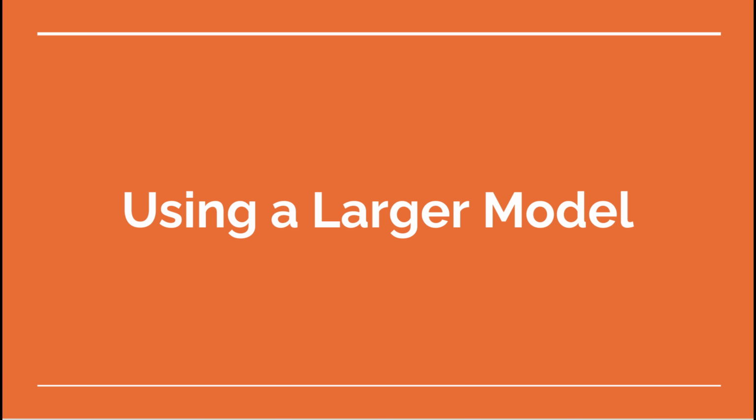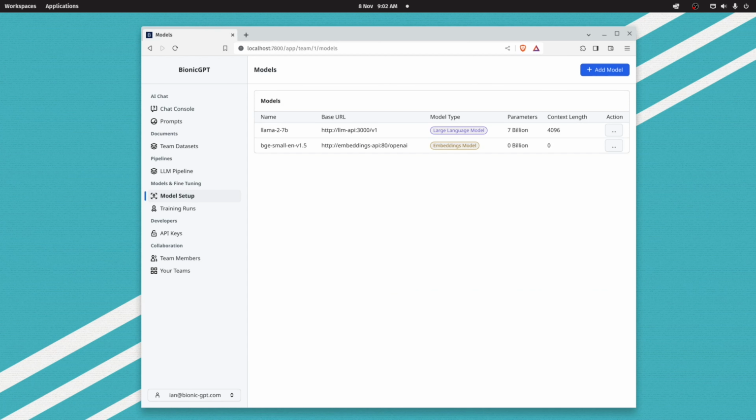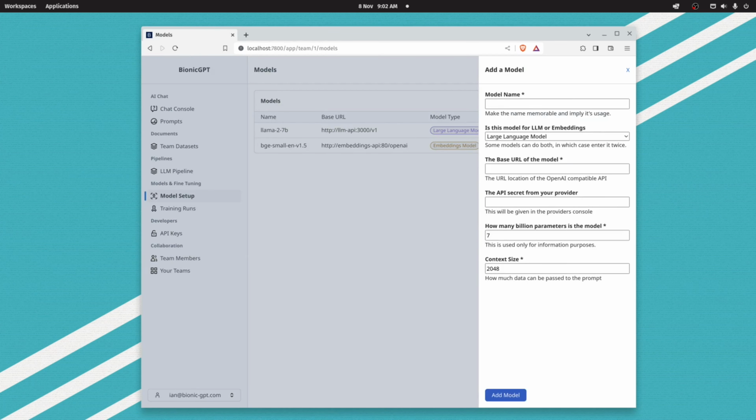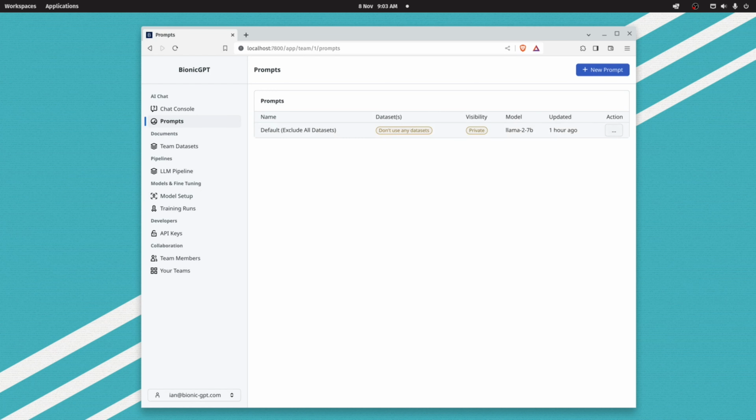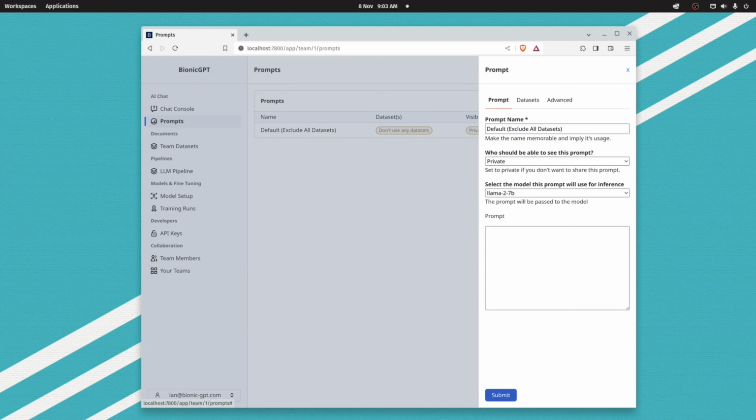Bionic GPT uses a standard API called the OpenAI RESTful API to connect to large language models. That means we can easily add new models to the system, as many as we want actually. And then from the prompt, we can connect to a new model, the one I've just added here, in this case 70 billion parameters.